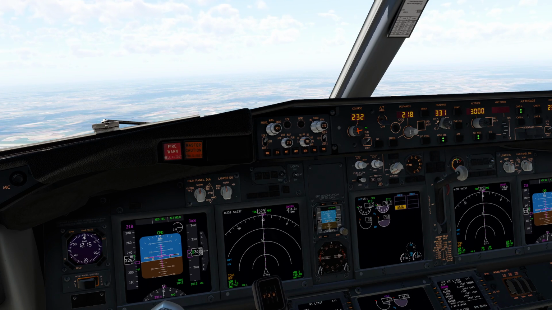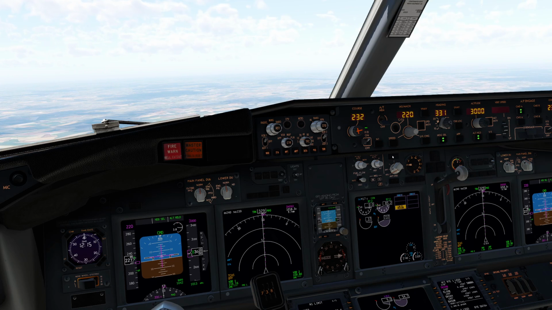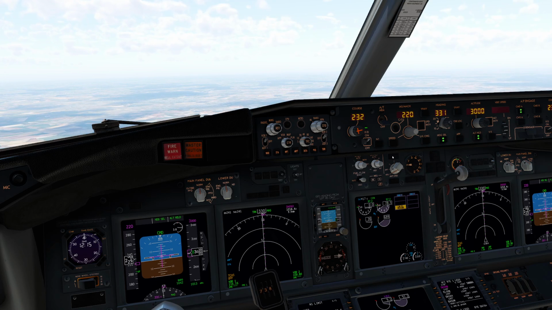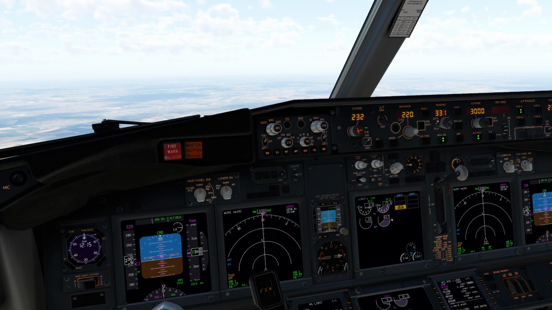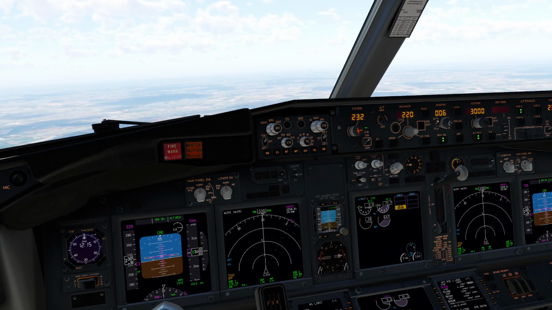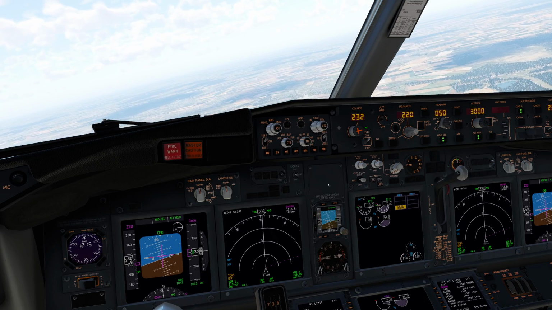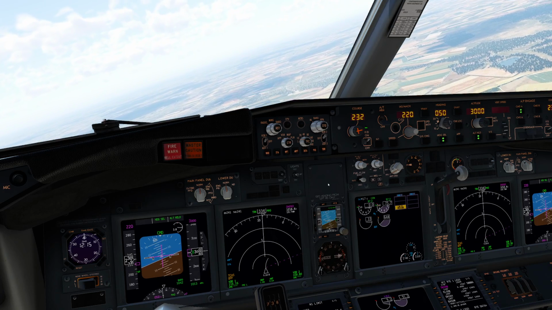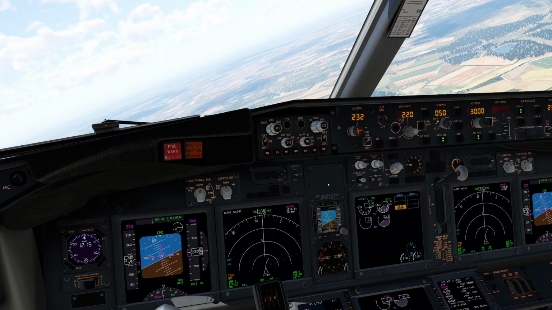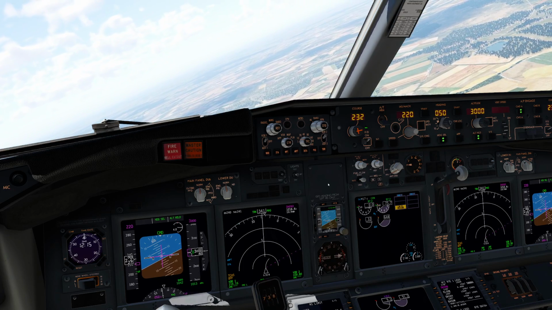So let's do 220 knots. We should need something about 75 to 80% of thrust in order to maintain a good speed. And 75 indeed seems quite good. Okay, let's start a right-hand turn onto a heading of 050, giving ourselves a little downwind here. Okay, continue with the engine severe damage separation checklist.